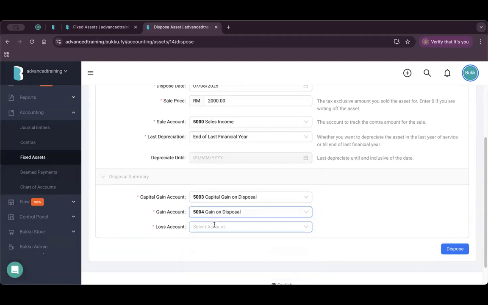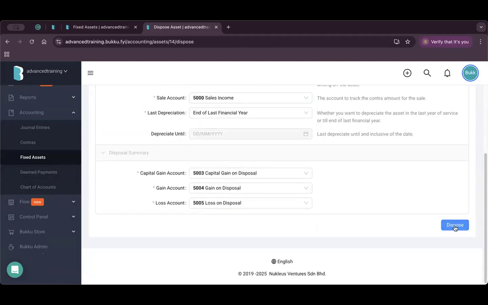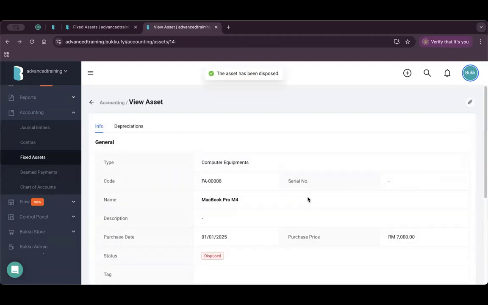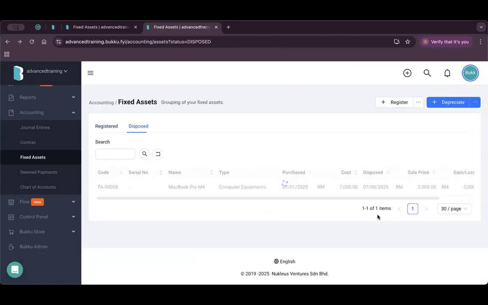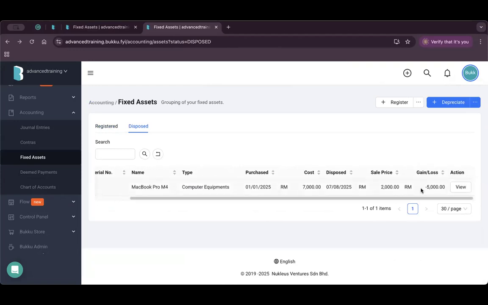Of course you need to set up the account first, okay, and then you can click this button to dispose. So this is how you dispose already. Let's say you wrongly dispose, you can undispose, so no worry on that. When you dispose, you can see the system will calculate the gain and loss for you as well. So this is how you can utilize the fixed asset module for the depreciation, and also for the asset disposal, so that the system can help you to calculate the capital gain and loss.